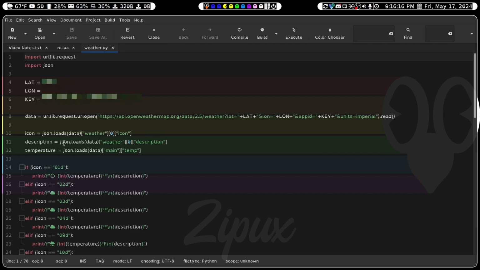Next, we'll set another variable, we'll call this one description, and we'll set it equal to json.loads, and in parentheses data, and in square brackets and double quotes, we'll put weather, and in square brackets, we'll put in 0, and this time, instead of icon, we're going to put this in square brackets and double quotes, description, because we want to get the description of the weather outside.